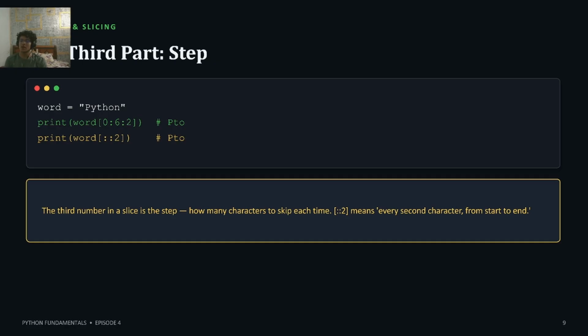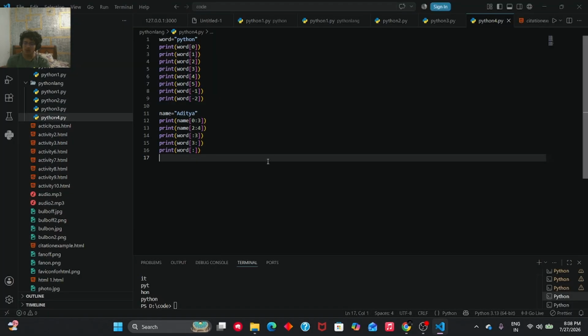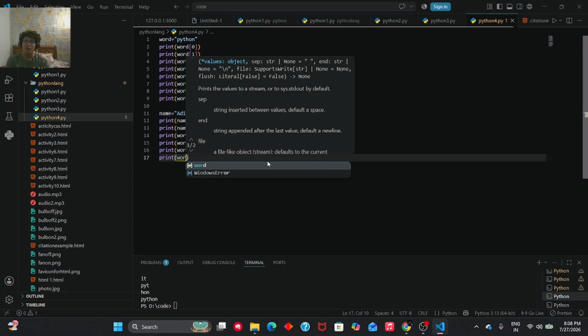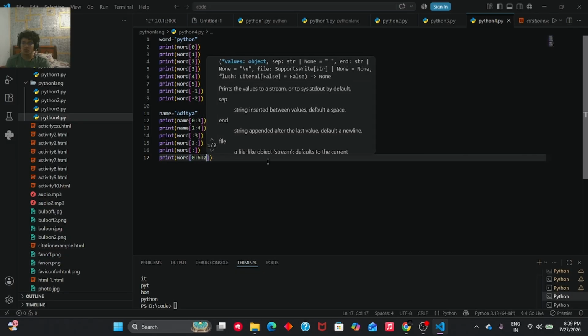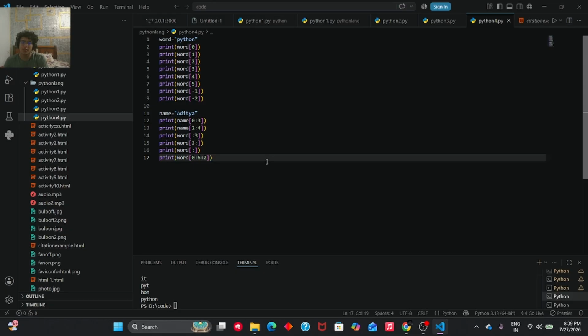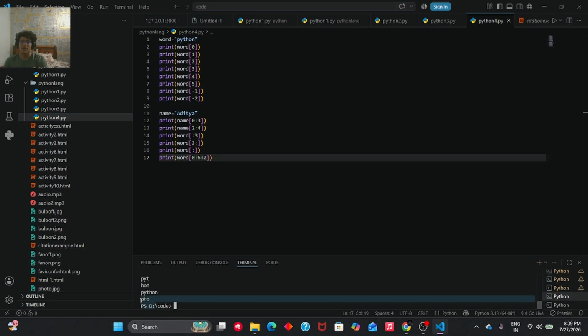The step means every second character. And here's the trick almost every Python developer knows. Let me just show you an example. Print word, then 0, 6, and 2. Let's see what happens here. Run. See, it skipped the letters: P, then it took T, then it took O. It skipped the letters in between.